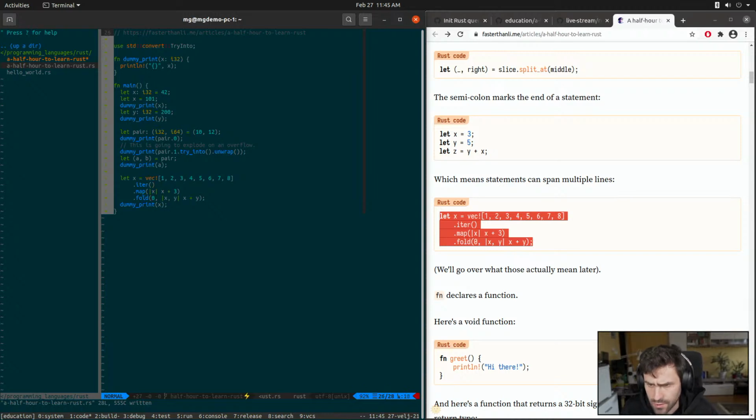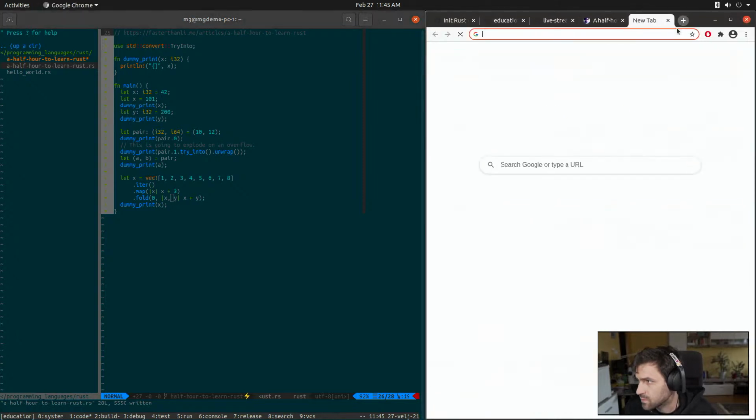So fold is like aggregate. So 0 is probably the starting point, and then the two variables are x and y. Probably the first and the last one, but I'm now making assumptions. We'll come to that later probably. Let me Google.